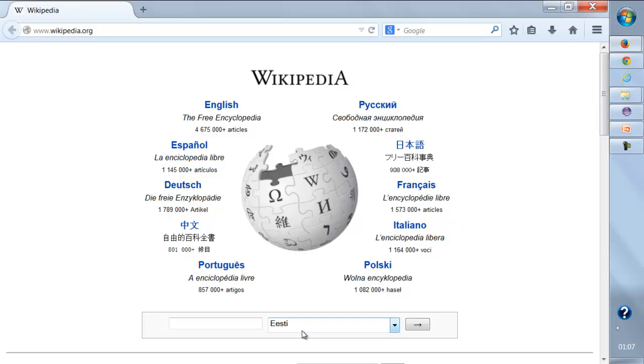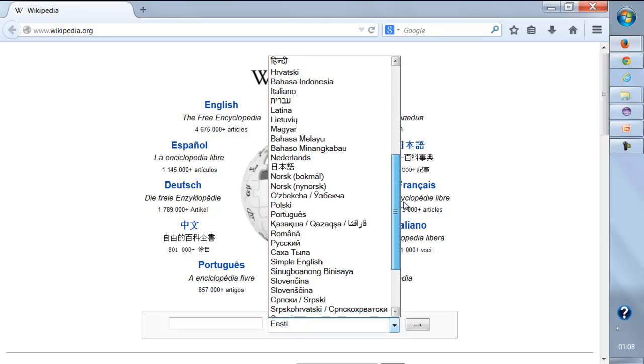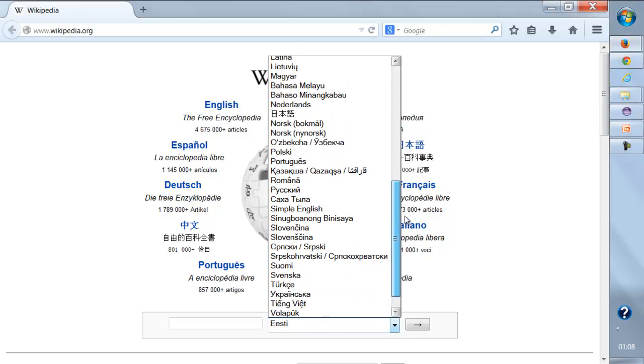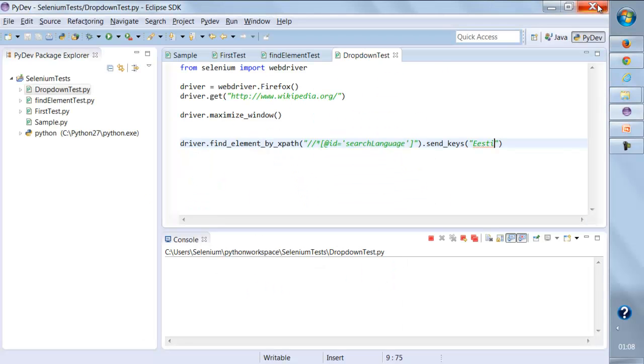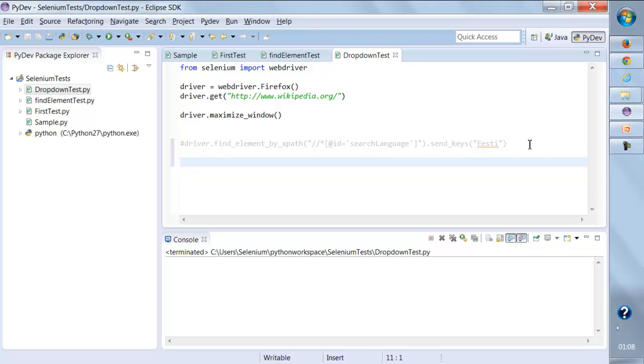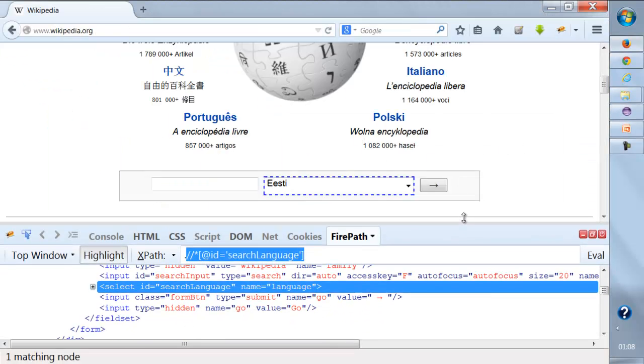Now let's say I don't want to select st, I want to select any value that is not in English. Let's say this value or this value or this value, right? Any other value that is not in English. Or I want to select values based on the indexes. So I cannot use send keys in that case. Send keys will not work, right? Ultimately, when we are dealing with a drop down list, we should avoid using send keys.